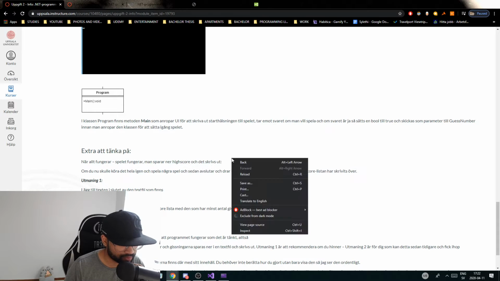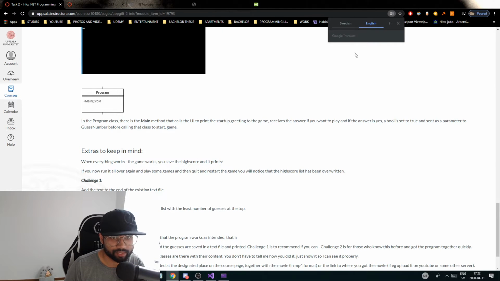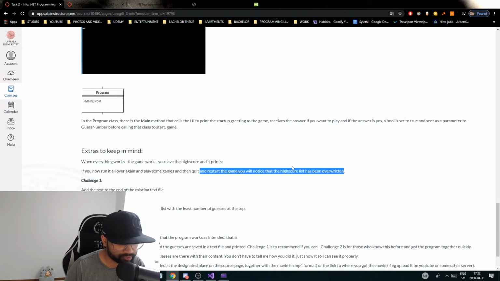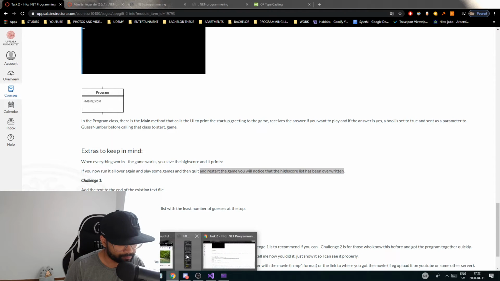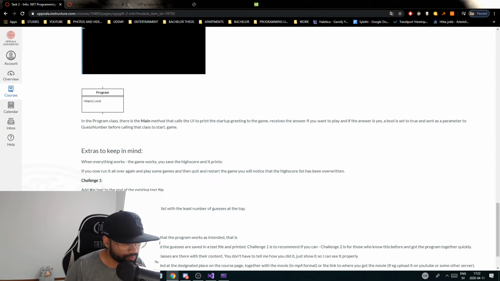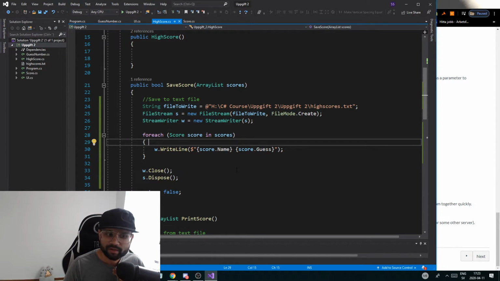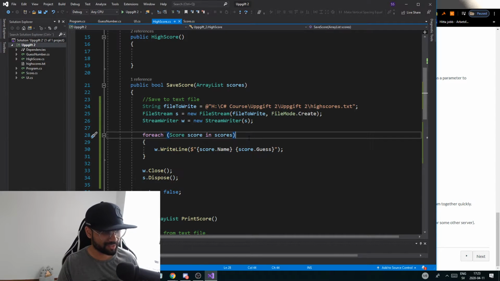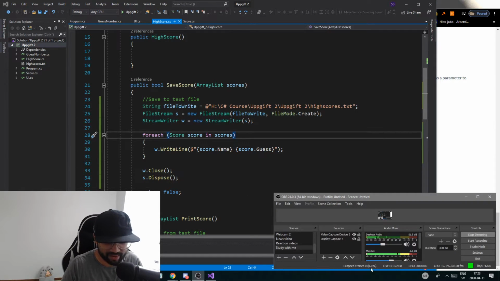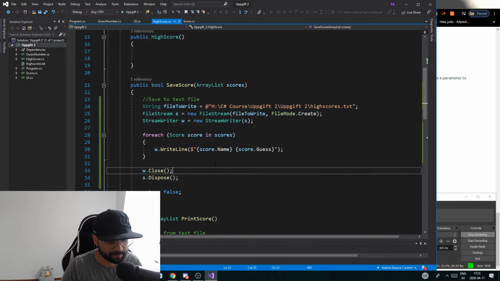Yeah, it gets exactly, this is what they're saying. So high score list gets overridden. Yep. And then the challenge adds the text and the existing text file. Okay, append it, and then sort it. Append it and then sort it. We can do that. Do we want to do that? Is the question. We could do it. Do we want to? I have a little time left.